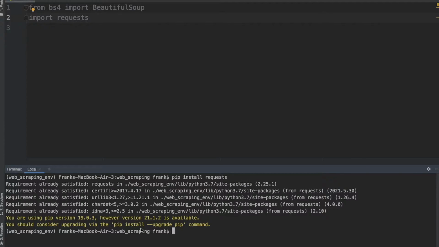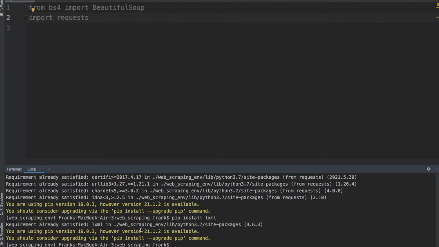Now we have to install one more thing, which is the parser. Beautiful Soup relies on a parser to get this HTML code. The parser we're going to install is called lxml. So I'm going to write pip install, and I'm going to paste this, and this is basically the parser we're going to use. If you want to install another parser, you can do it, but we're going to do just a basic scrape, so it's going to be enough with lxml. So I'm going to press enter, and it's going to tell me that it's already installed, and that's it. That's it for the libraries.